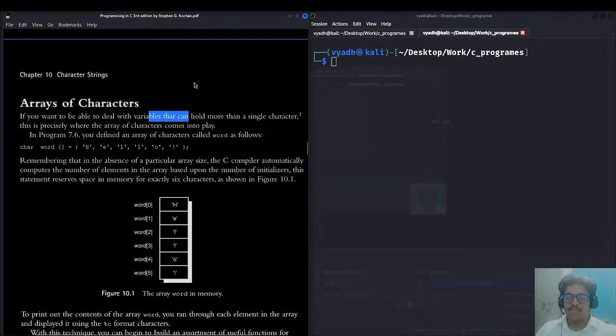Okay, so we were working on arrays of characters. Similarly, we have seen the case of integers. We have done structures, we have done defining functions, and we have seen how arrays are defined. Arrays are collections of similar data types. So here we are dealing with the data type character, and characters can also be organized in an array. In program 7.6, you define an array of characters called word as follows. Remember that in the absence of a particular array size, the C compiler automatically computes the number of elements in the array based upon the number of initializers.